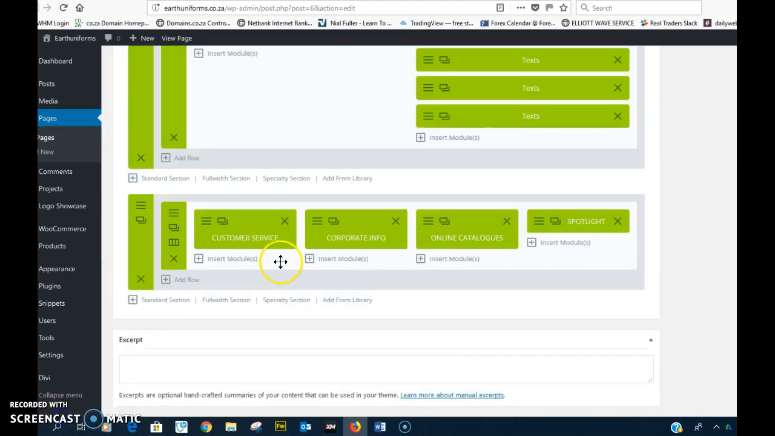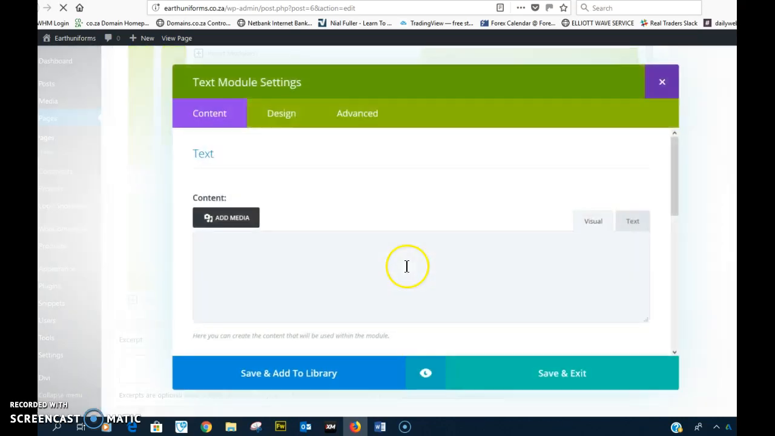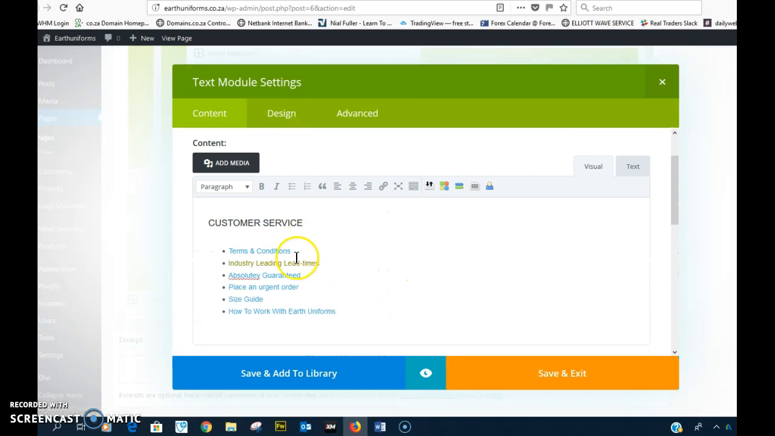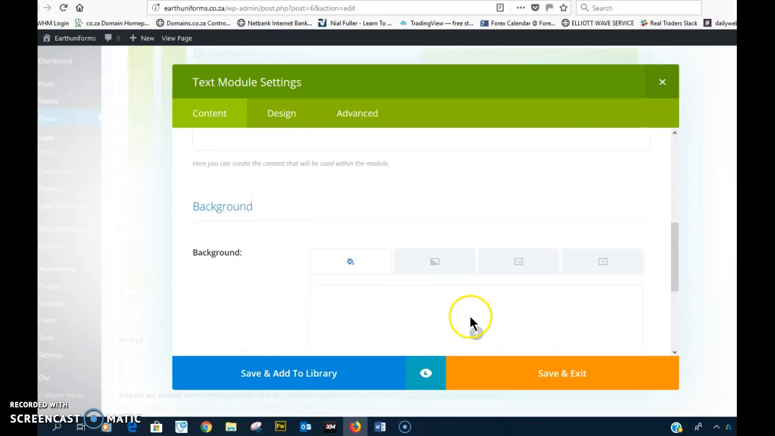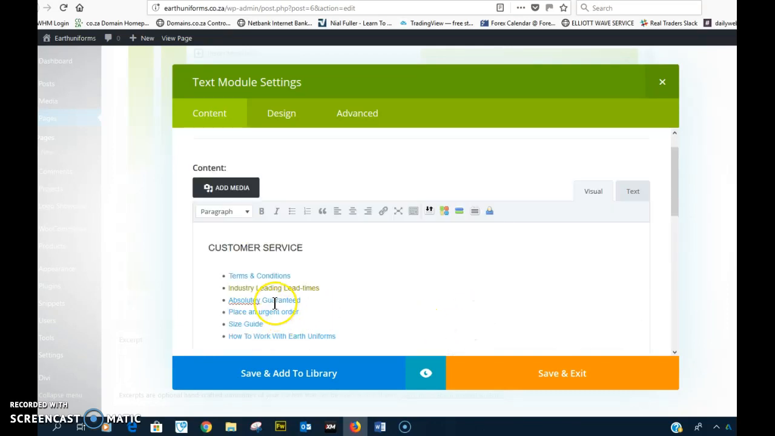Also, if you name these modules, it's nice and easy to know what they are. So for instance, if I go into this footer, you get all your customer service links here. Just remember, if you go right to the bottom, whatever you type in here will be displayed as a label.